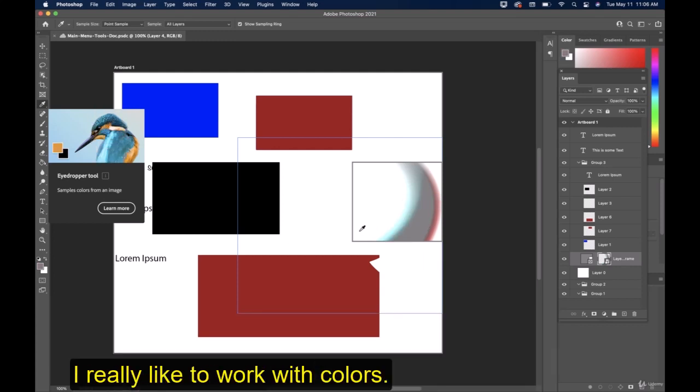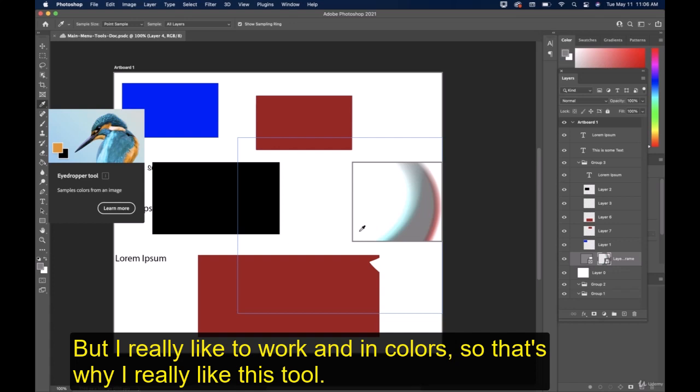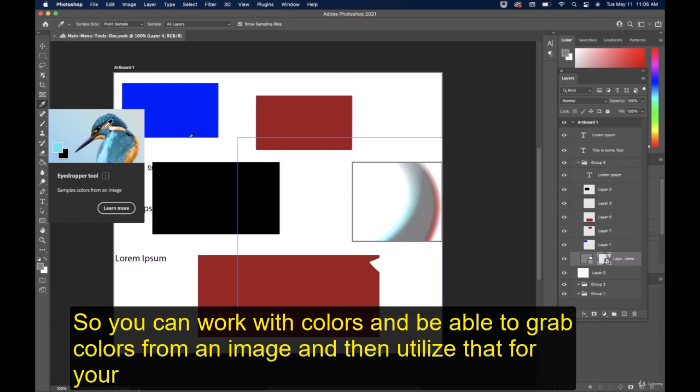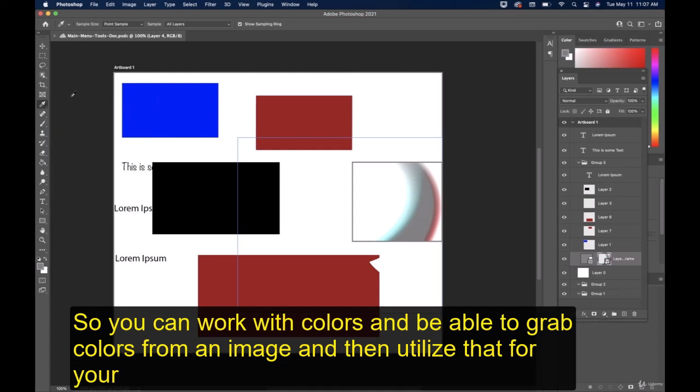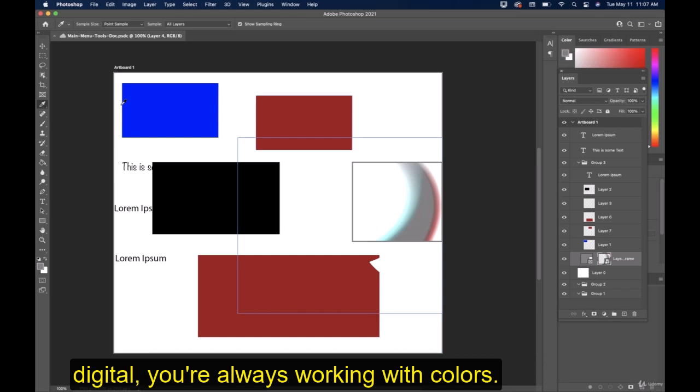I really like to work with colors. My world is RGB. The entire world is RGB, but I really like to work in colors. So that's why I really like this tool. I can't emphasize enough how important it is to understand that, so you can work with colors and be able to grab colors from an image and then utilize that for your project. You know, because again, you're working with colors regardless of whether it's print or digital. You're always working with colors.